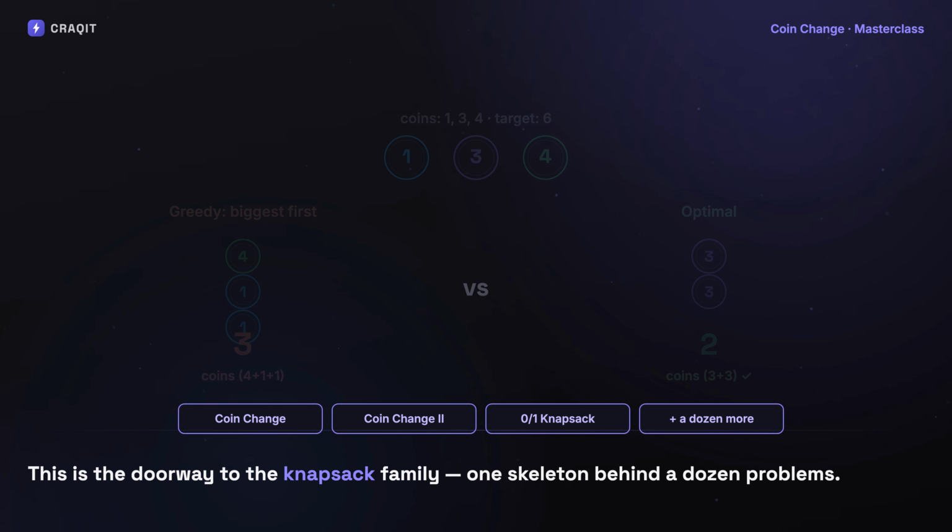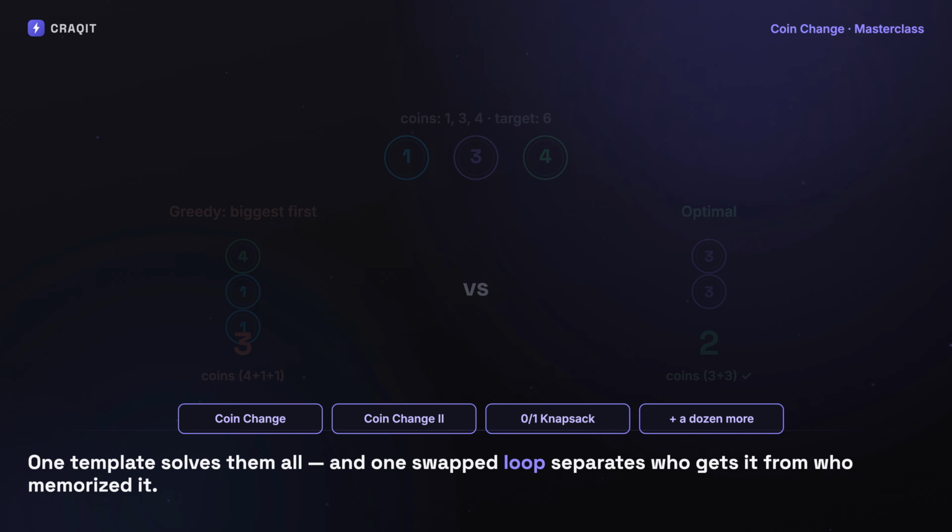Over the next few minutes, we'll go from that greedy trap to one clean, dynamic programming template that solves all of them. And I'll show you the single, subtlest detail, one swapped loop, that separates people who actually understand this from people who just memorized it.